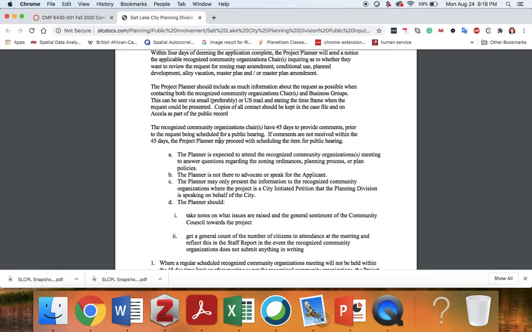And after 45 days, you actually will schedule a public hearing. Again, anything that you receive during this period of time, letters or emails, you will attach as part of the staff report that will be public on the website that people can look at probably a week before the public hearing. But again, after the 45 days is where you schedule that public hearing.